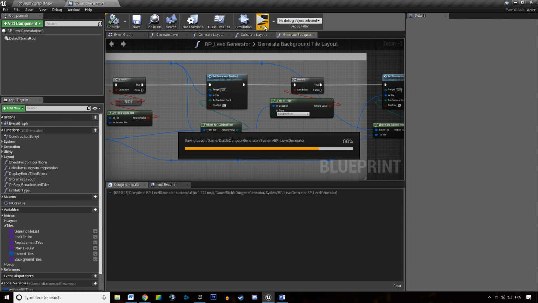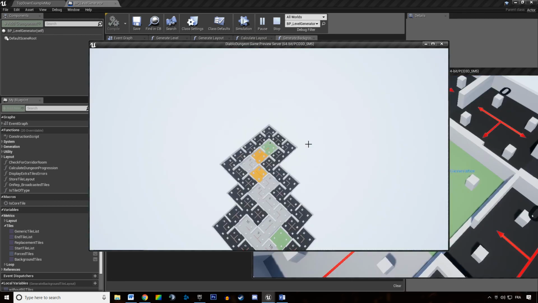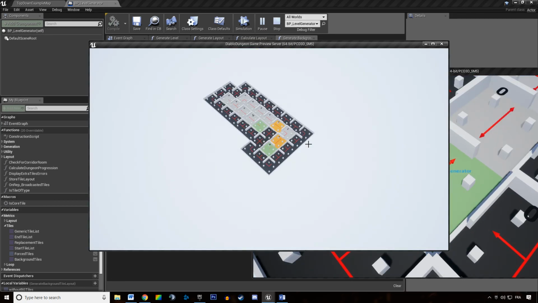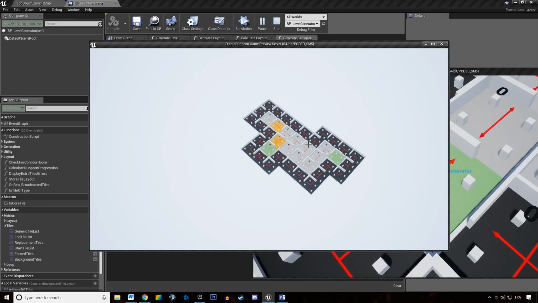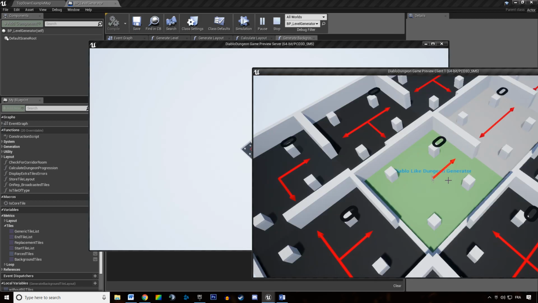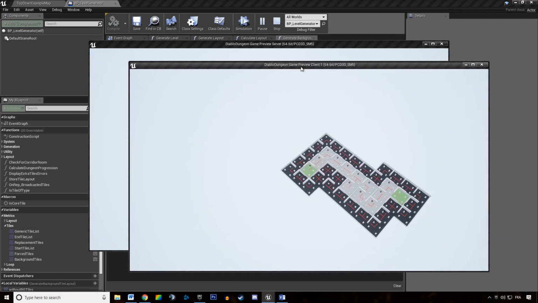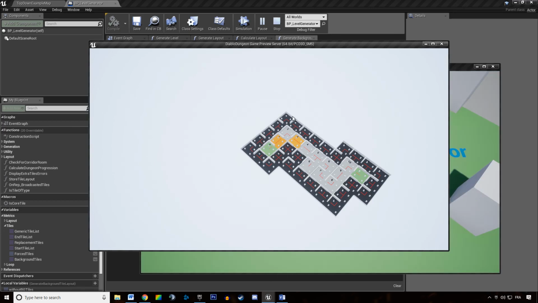So if I'm hitting play, yep, that's better. We have proper background tiles popping up all over the place. And of course, the client is getting them with the proper connections.